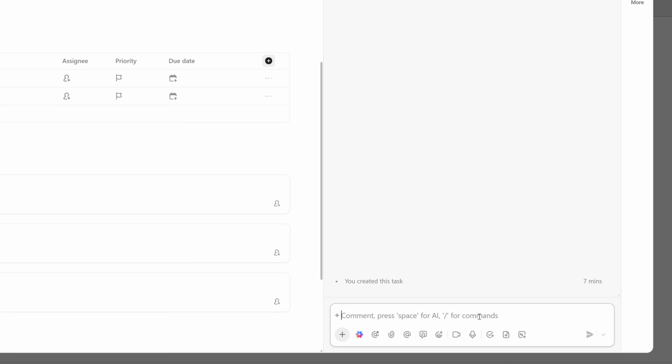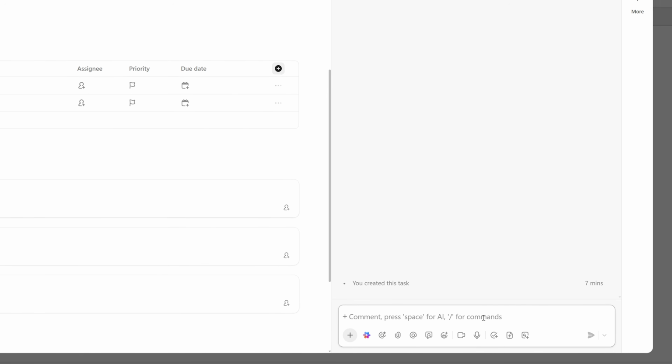At the bottom right of the task, there is a comment section. This is where you and your team can communicate without leaving this task. No more searching through emails or Slack messages to find context on a project. It is all right here.